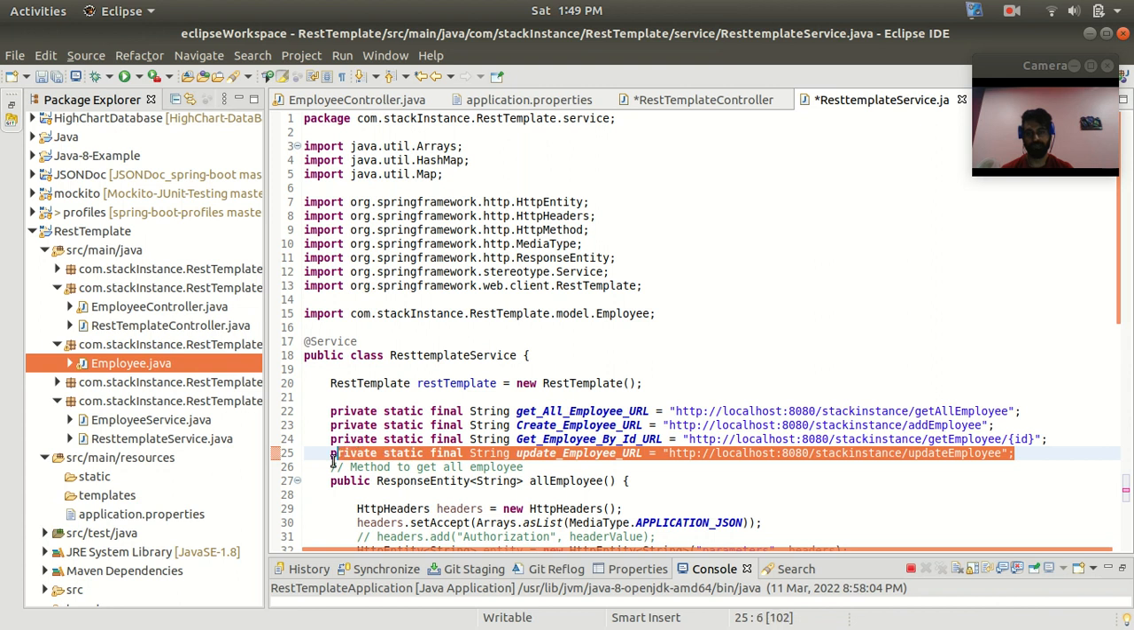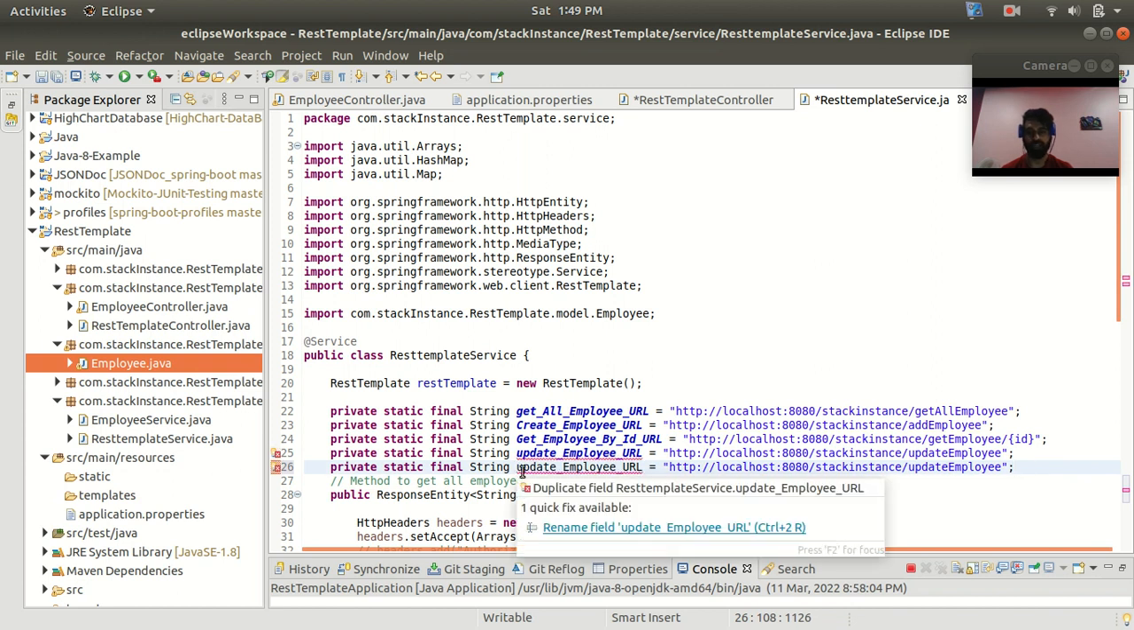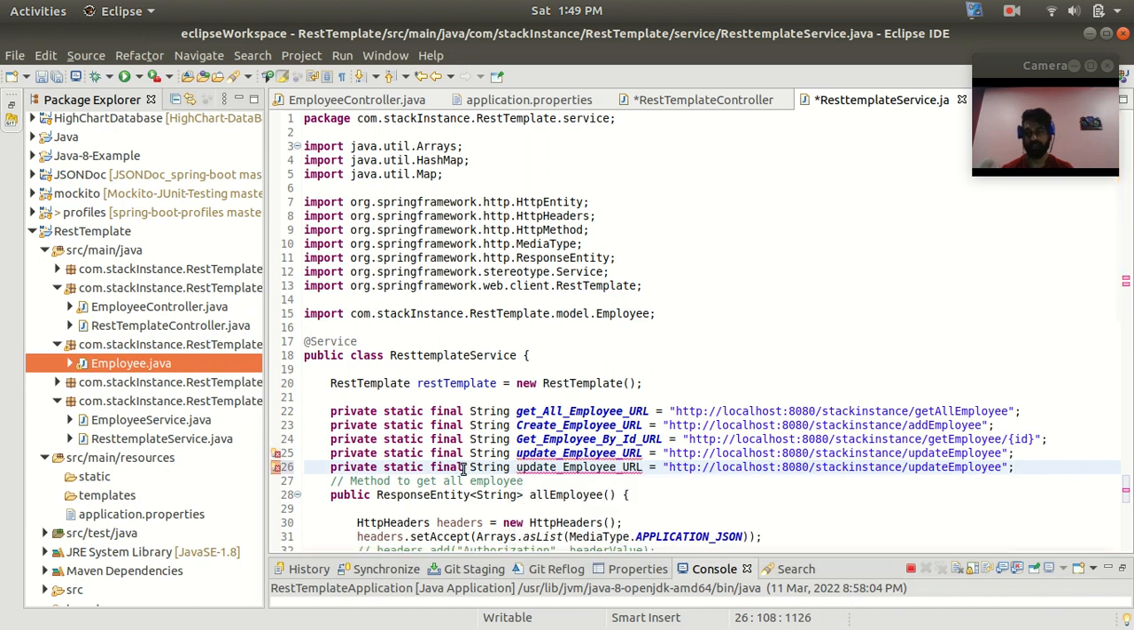So basically what I'm doing, I'm using this variable in my controller class, but generally we use this URL to be defined in the application.properties file. In the next lecture, I will show you how we can define these URLs in my application properties file, and how we can fetch them here in my service class. But for now, I'm hard coding this URL in this service class itself. So that we will do in the next lecture.